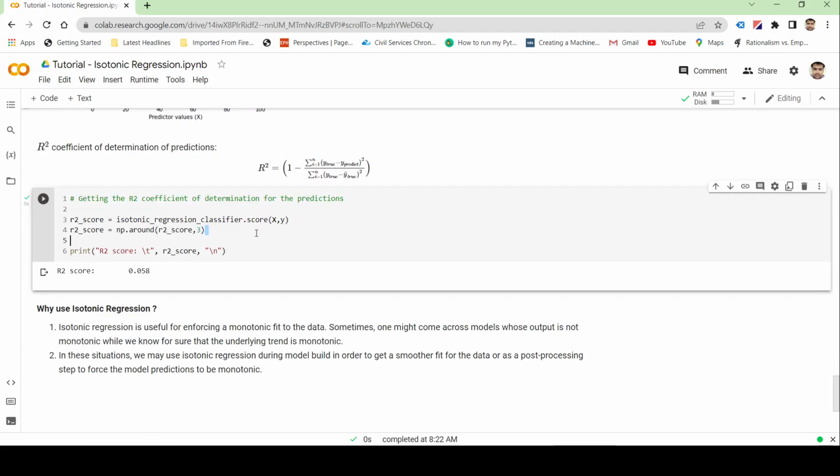In this case you can find out that the fit is not so good because I have taken random values. But when you are building your own applications, this R2 score coefficient could be a good way to find out the goodness of fit for your model.